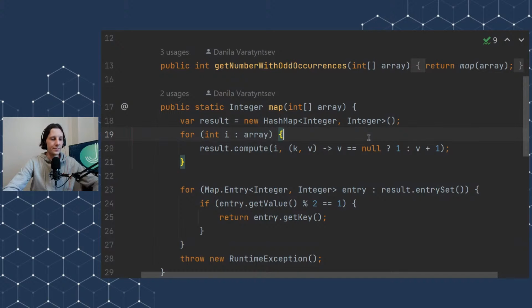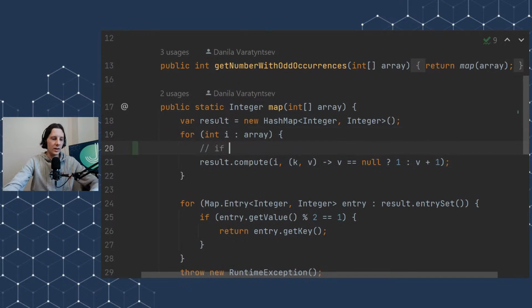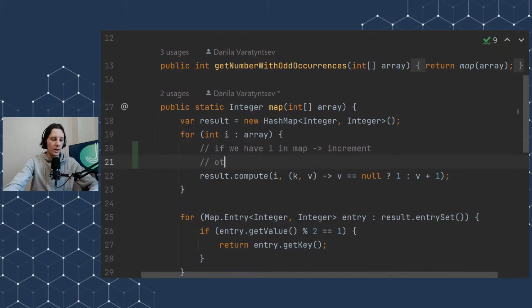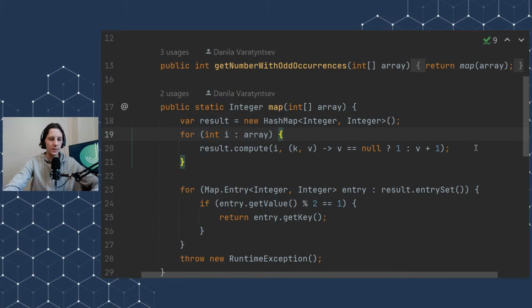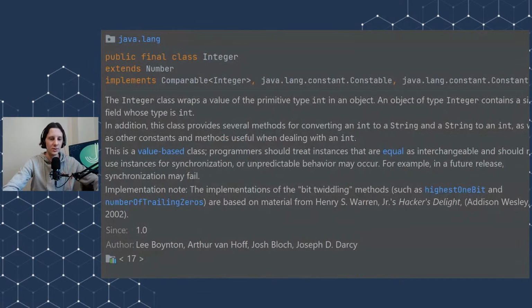It's a fancy method that allows you to pass a lambda here, but actually what it does is, if we have I in the map, increment the counter. Otherwise, store 1. If you're not familiar with this method, better take a look. It's pretty popular. And there are other methods, computeIfAbsent and computeIfPresent. But yeah, okay, let's not dig into it right now.